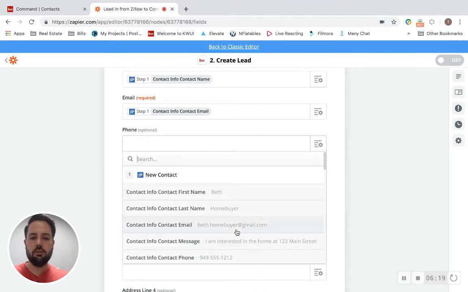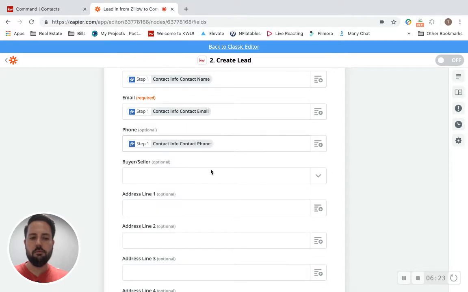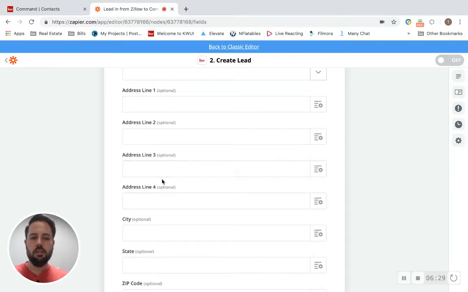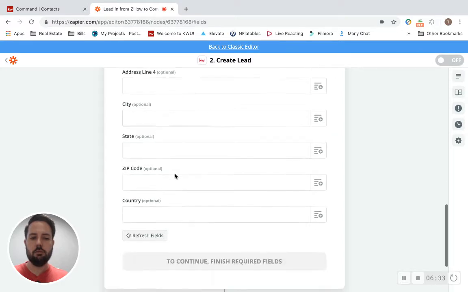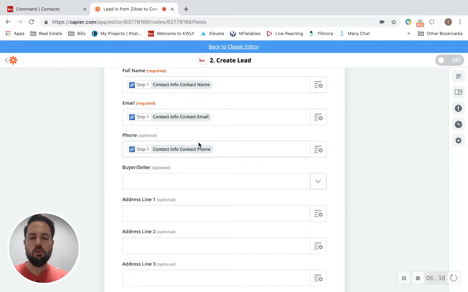You keep going down through. Let's say they have a phone number, contact info, phone number right here. Are they a buyer or seller? That may not be information that you have in Zillow, so just leave that empty. You may not have all of this. If you're getting buyers from Zillow, you're not going to have addresses and things like that most likely. But that's what this is for, to get their information over to Command.